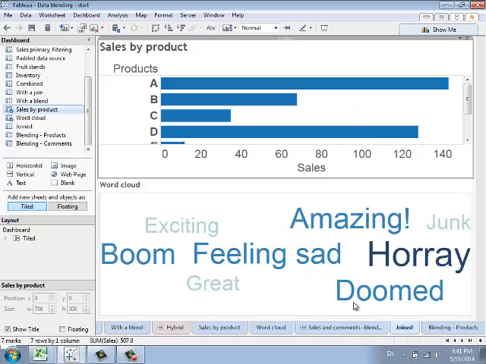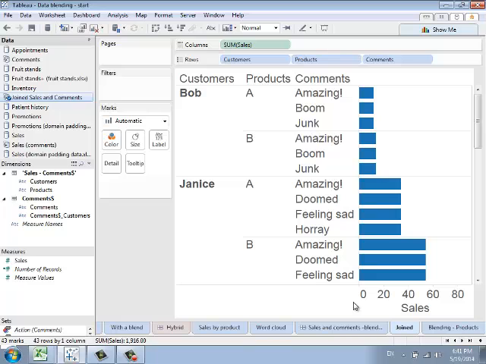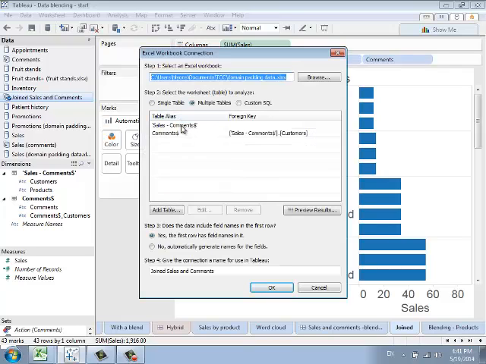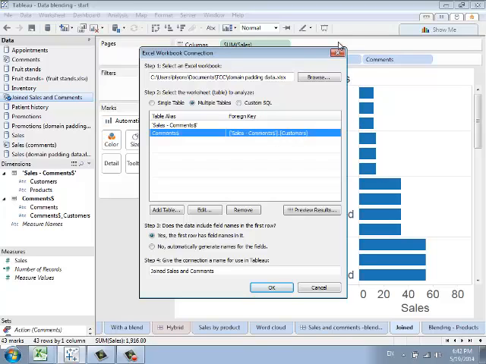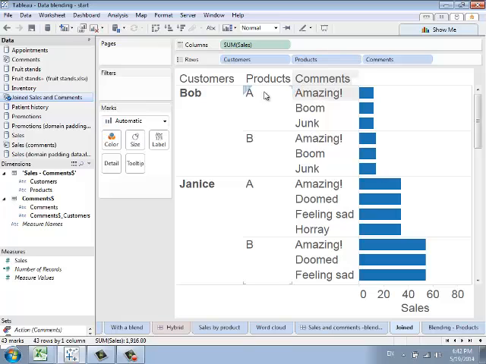So one way to resolve that is with a join. So here I've created now a third data source, which quite simply just joins the sales table to the comments table using customer as a common key. So now comments and products are associated to each other via a particular customer, since that's been added as a row level item.